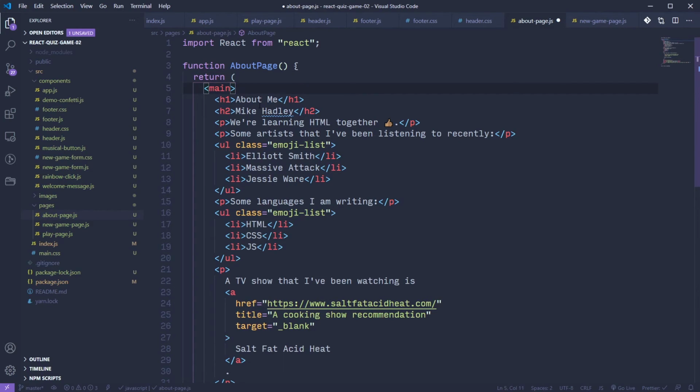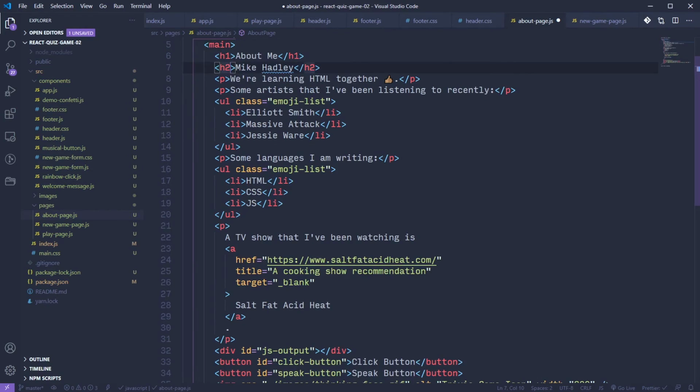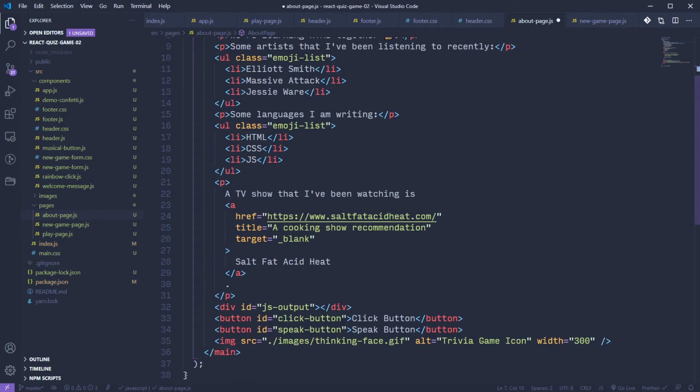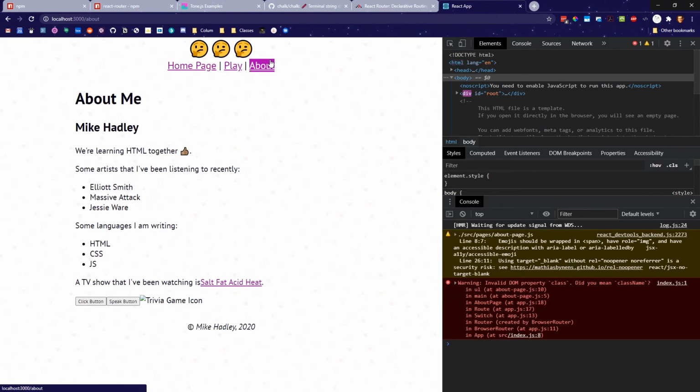So I've got the main here and my H1, H2, some paragraphs, the emoji list, the link to the cooking show, the JS output div, 2 buttons, and an image. And we're going to have to change something here about the image to make this work in our new structure. So I'm going to save this. Let's see what we got on the About page. We have the link, we have some buttons, and then our image is broken.